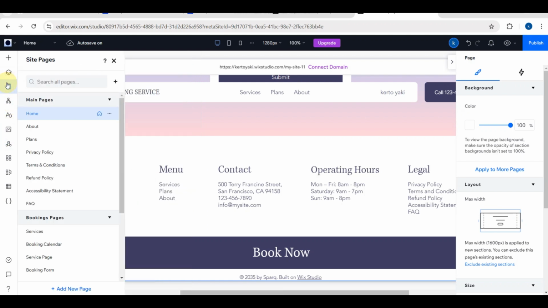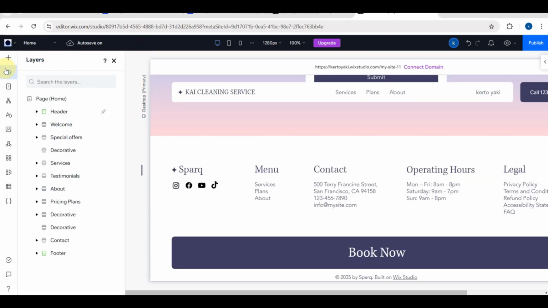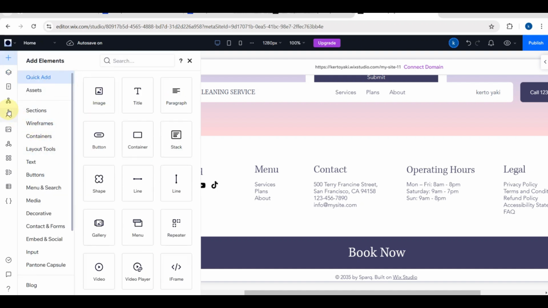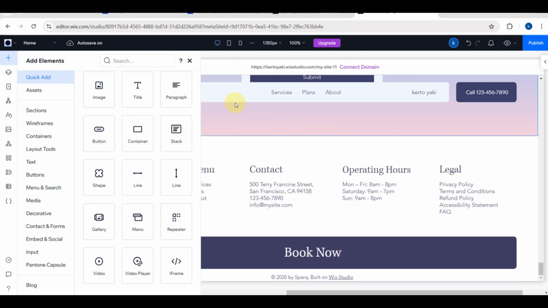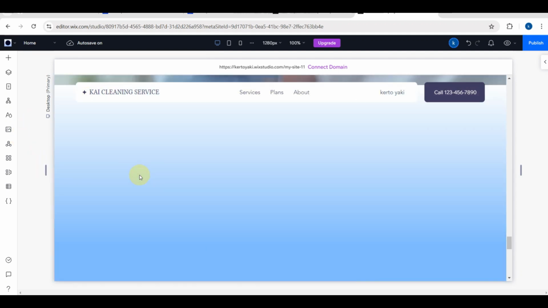So here, when you click on this one guys, you'll be able to see different kinds of elements, and right here, different kinds of sections. Here, you'll be able to see the visual sitemap. And of course guys, you can optimize your website for mobile. So for mobile preview, you can switch to mobile view in the Wix editor and adjust the elements for readability and ease of navigation here.